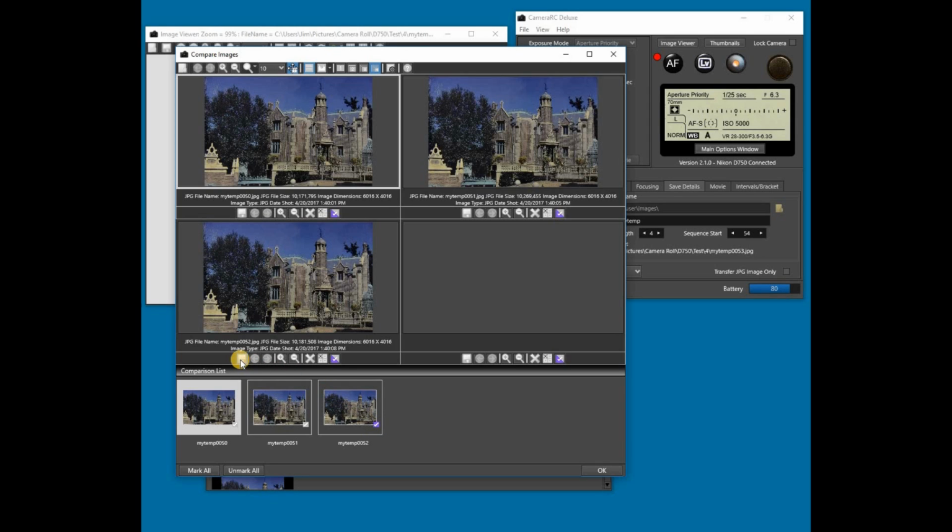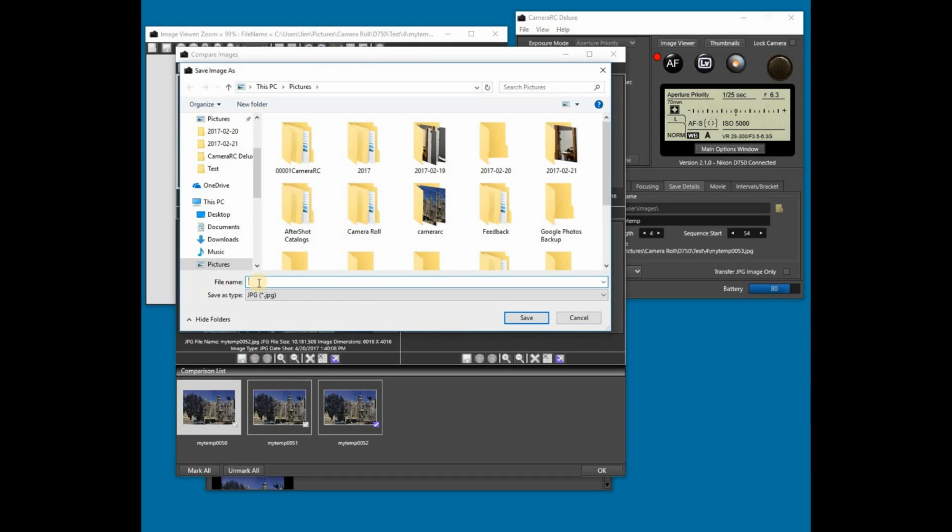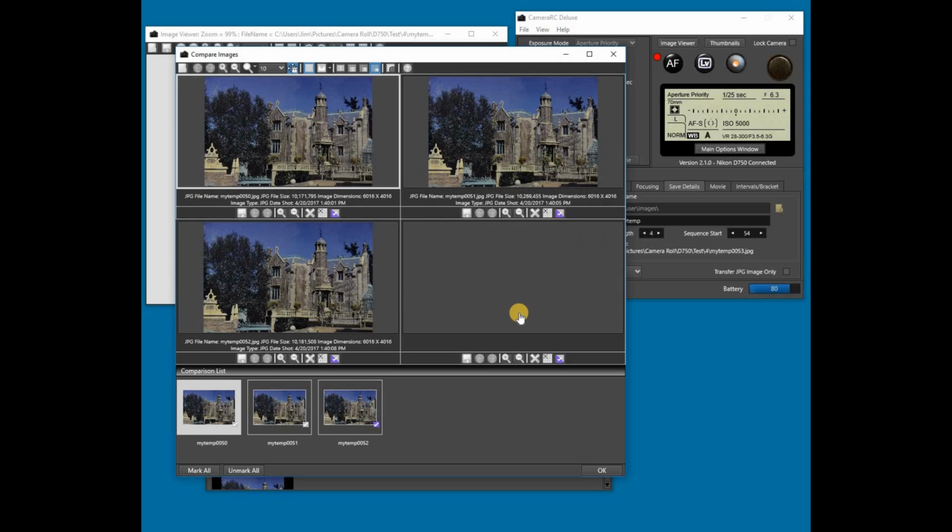Click on the Save button to save the selected image to a new location. Enter the name to which you want to save the file and click Save. When we close the light table, we see that the marked image is shown in the thumbnails.